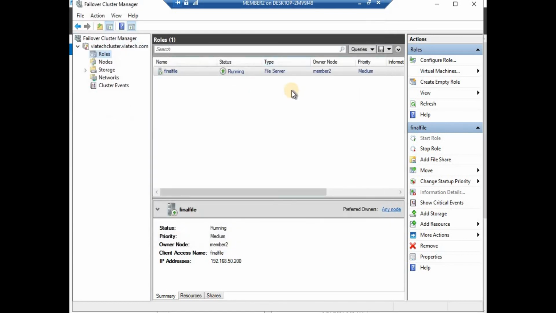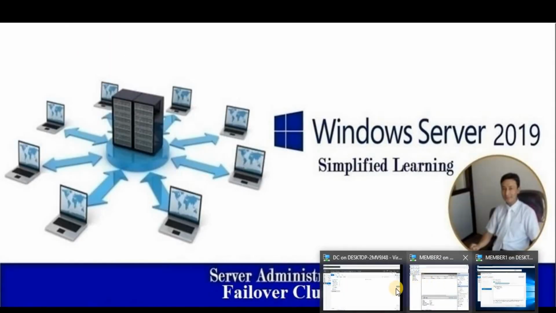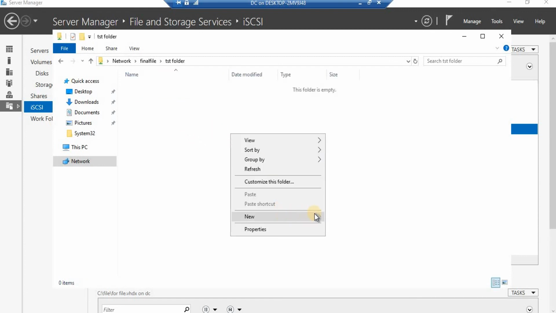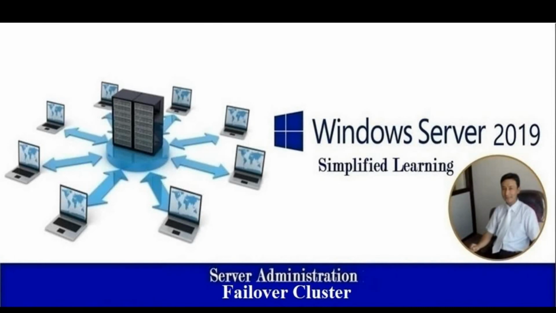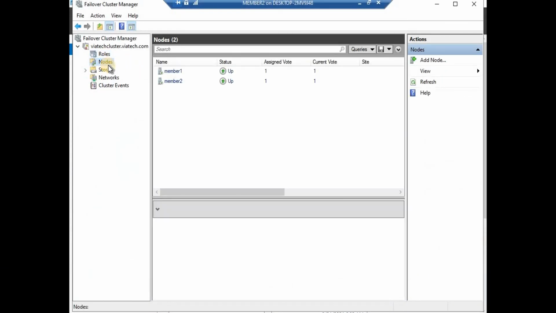Successfully done. Congratulations. Now if I go to any of the clients, let's go to the domain as well. If I refresh it over here, that folder is listed over here. And most probably we have given the full permission. It's done. If you go to your failover cluster, your failover cluster is successfully configured.